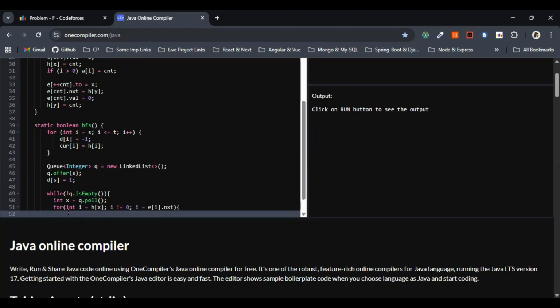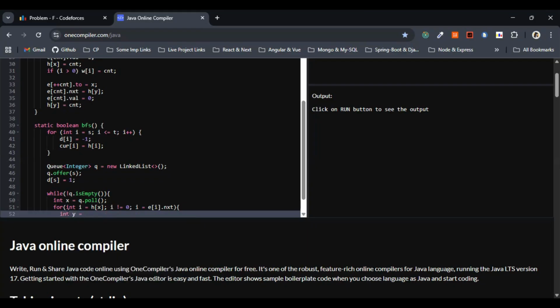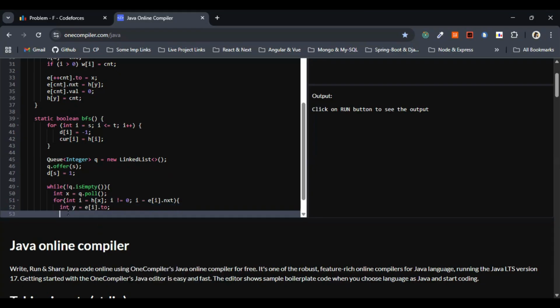Now let's do one thing within the for loop. Let me assign y to e of I dot 2. So this is fine. Now let's go with a simple if condition, meaning so we have to go with the edge with the leftover capacity and unvisited.